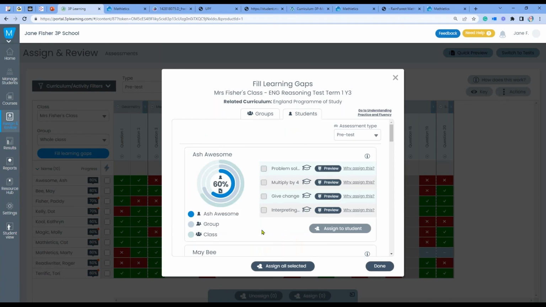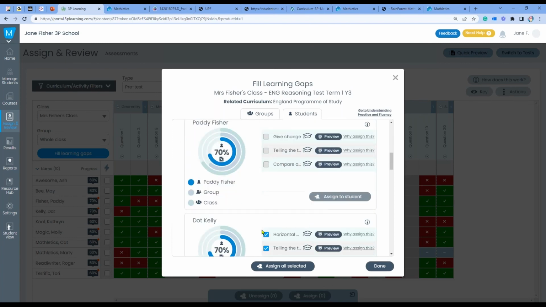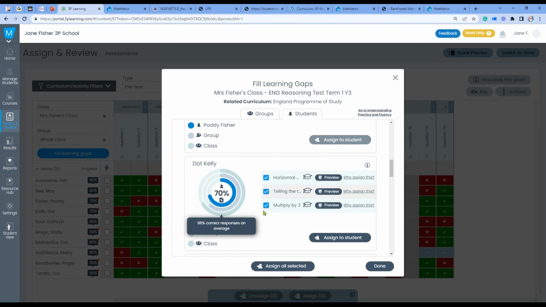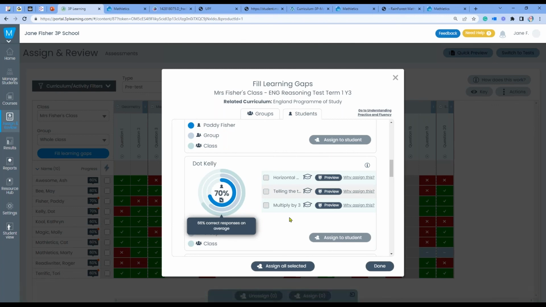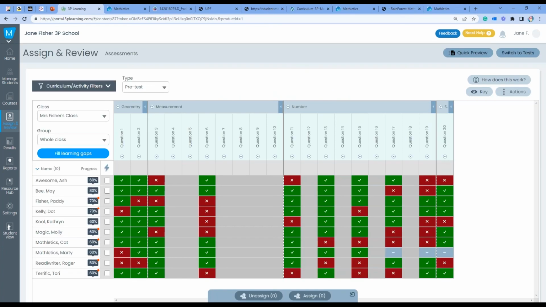Ash's are all greyed out because I've already got those assigned to him. But if I scroll through, for instance, here's Dot. So Dot's are all ticked there because she's not done those before. They haven't been assigned. So I can simply assign those. So now it's gone grey because they are now assigned to Dot. So that's a great area, like I say, to do assessments and then to very quickly and easily assign quests matched to where there are those gaps.